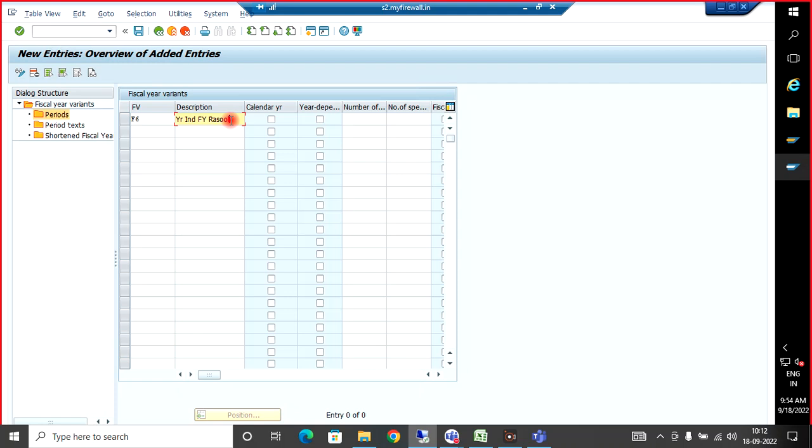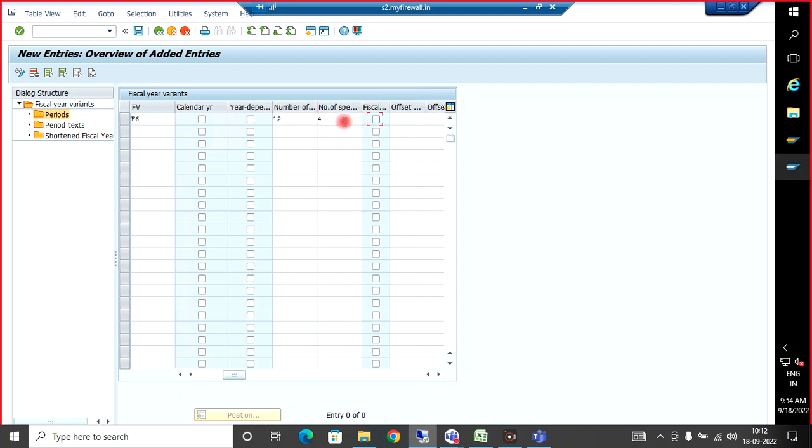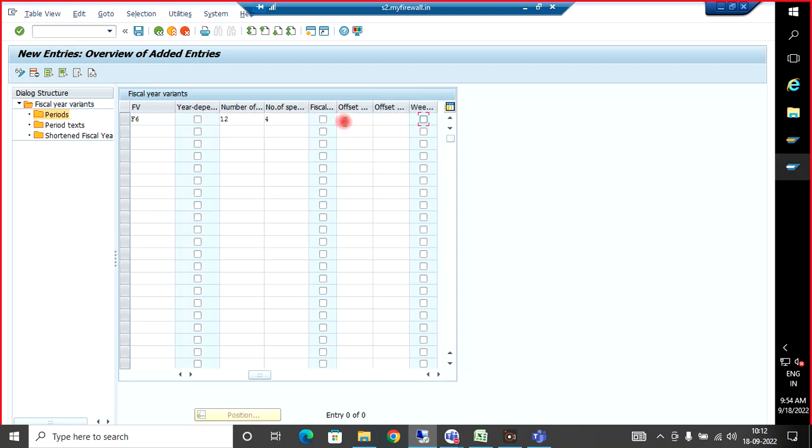Then I will not check the box year dependent also. Then this is year independent. If I am not selecting year dependent, that means it is year independent. If I am not selecting calendar, that means it is non-calendar. My 12 months I need, 4 months special periods I need. This fiscal weeks configuration is not required for me as of now.